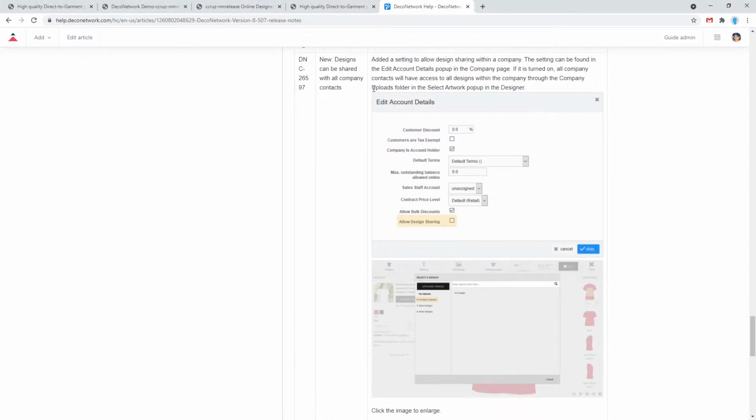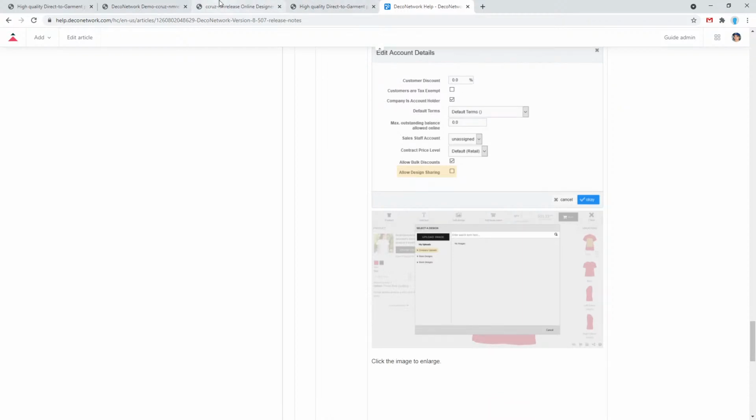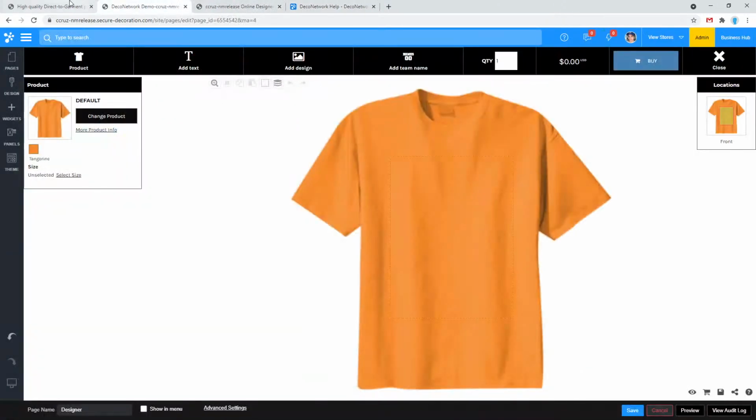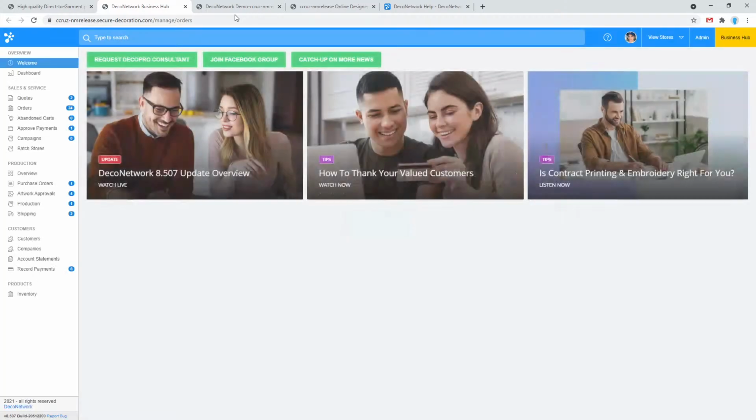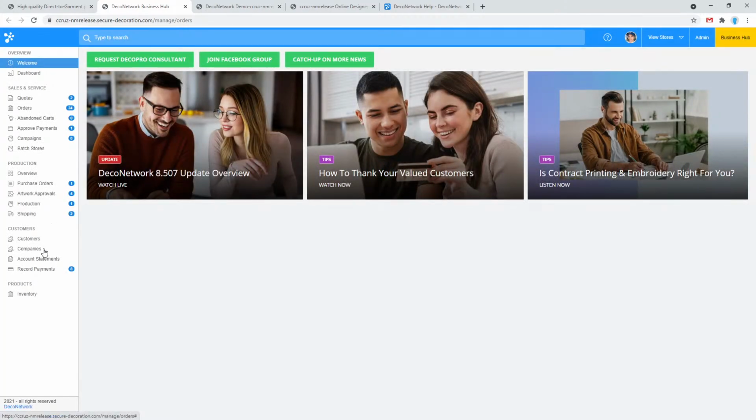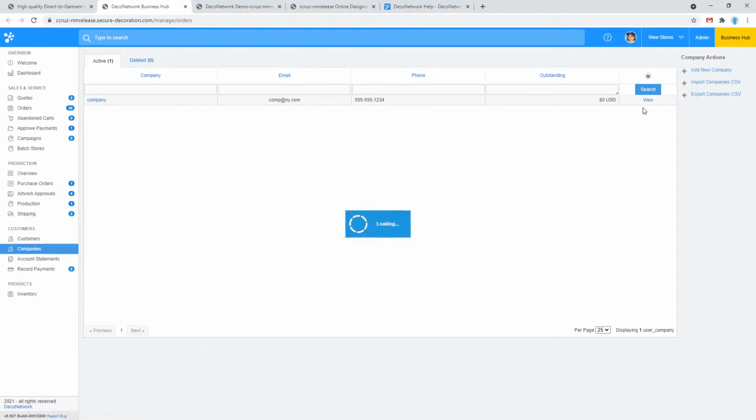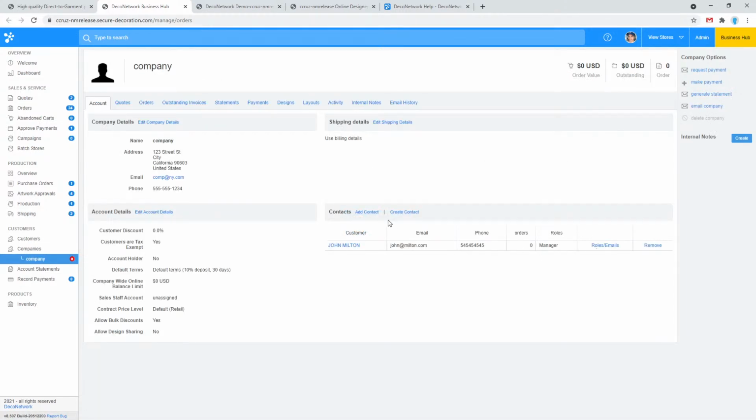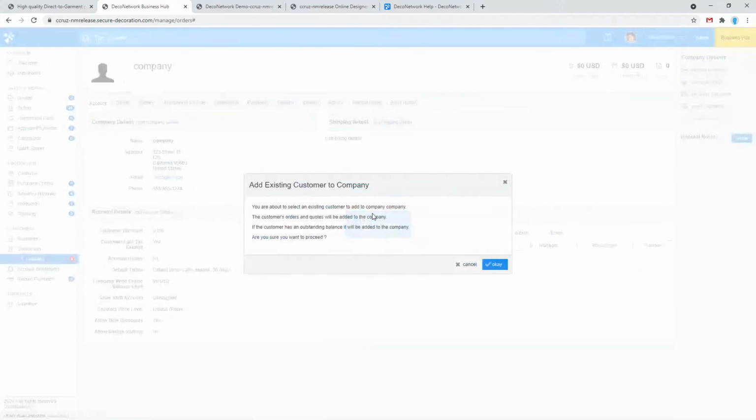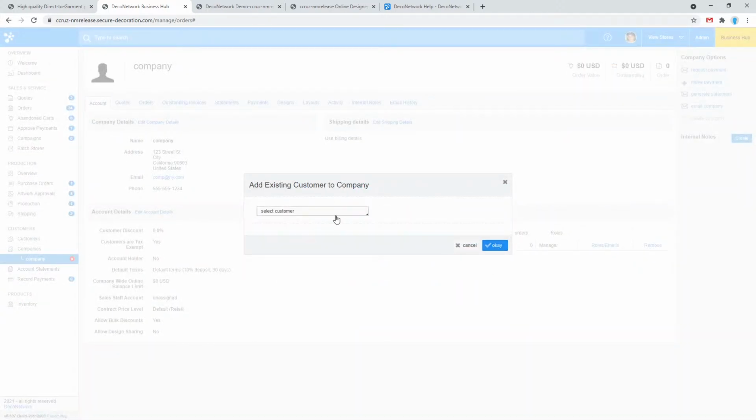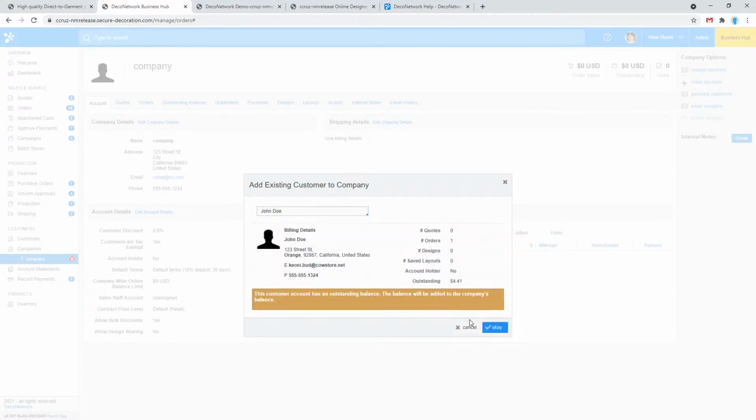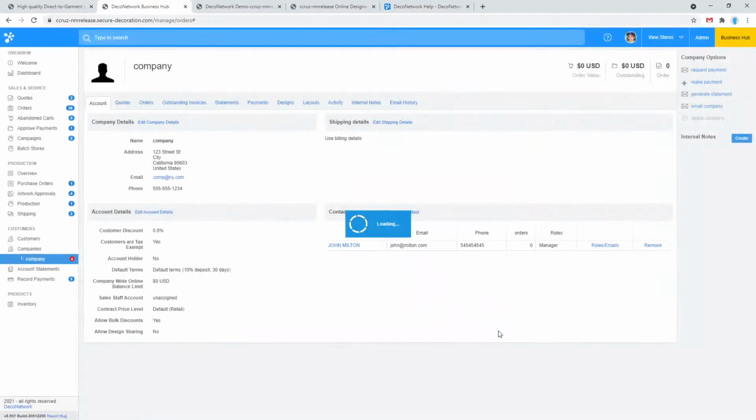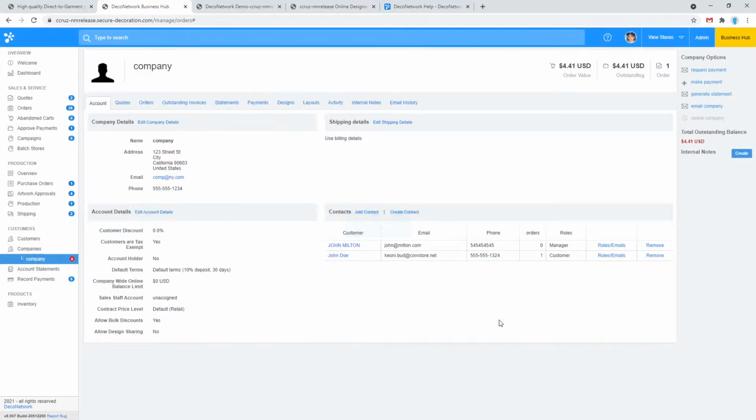So this last feature is related to working with company accounts. I'm going to jump back into my business hub for this. And let's see if I do have a company account. It only has one contact, so let me go in and add an additional contact. And yeah, I'll just assign one of my existing customers to be a contact of this company.